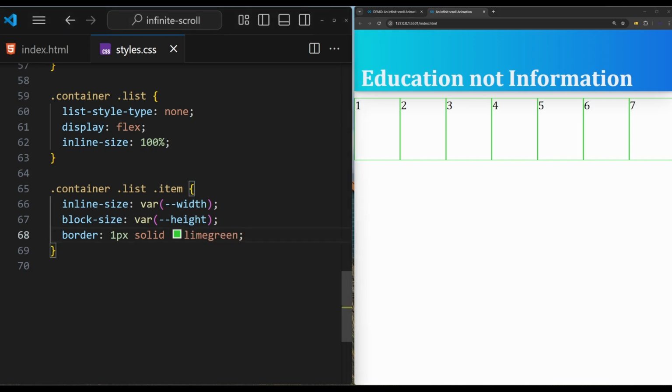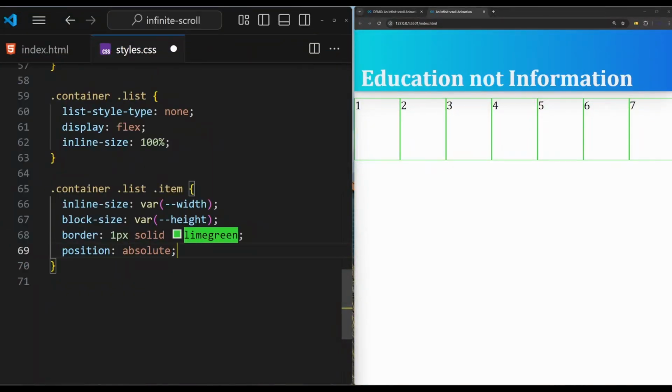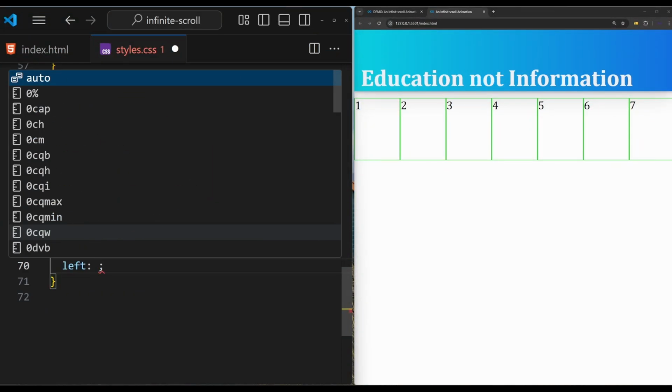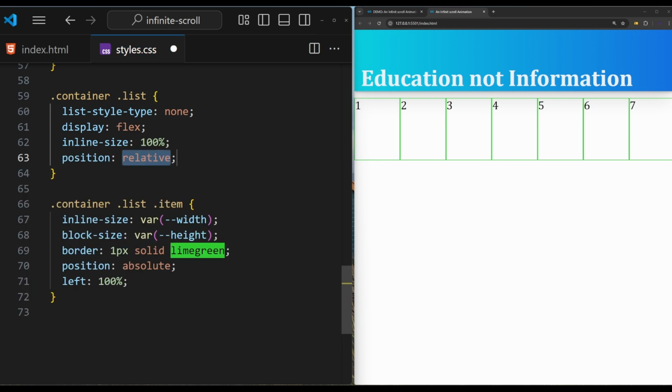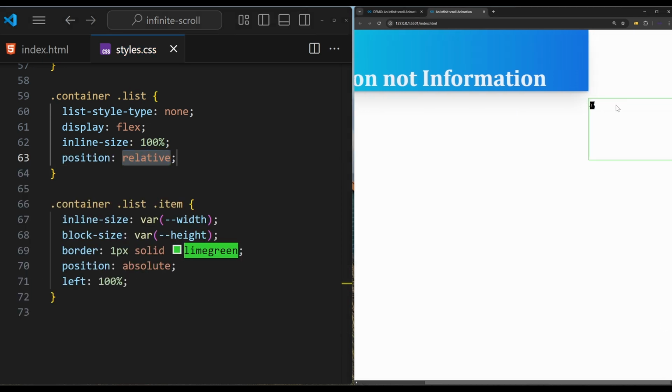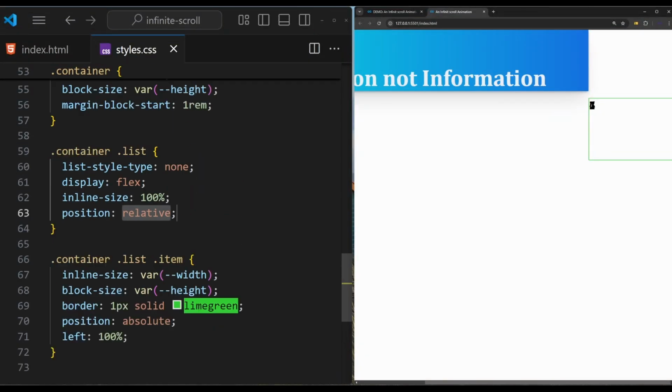And for that, I need to make my items position absolute. And when I make them position absolute, all the items will be stacked on each other. I'm going to move them 100%, and it should be relative to the parent element. Once I save, we see all my elements are stacked on each other, and they've been moved to the right side of the screen from my viewpoint. Now we want to move them to the left side of the screen. For that, we need to create an animation.